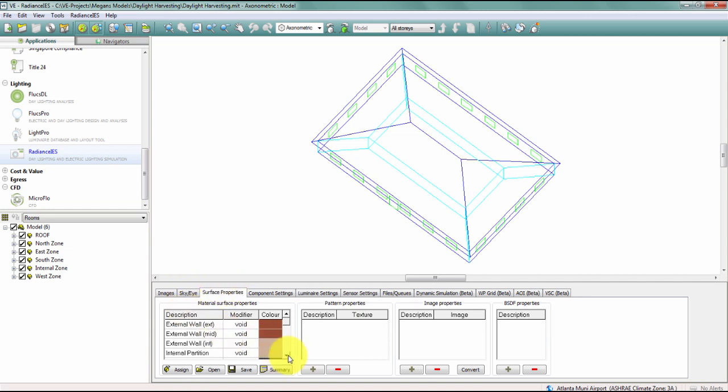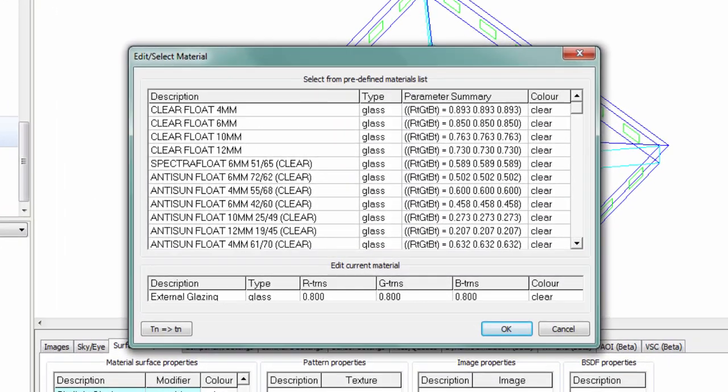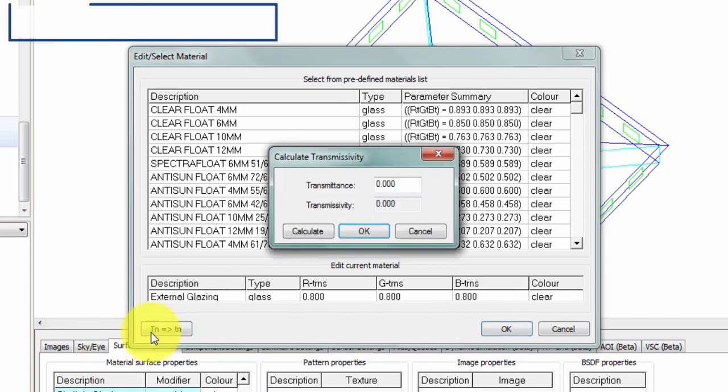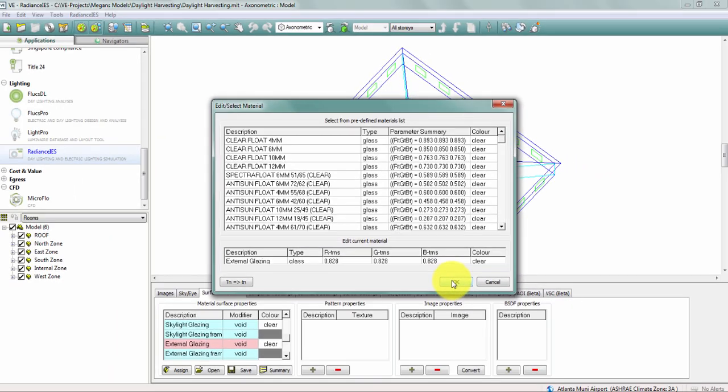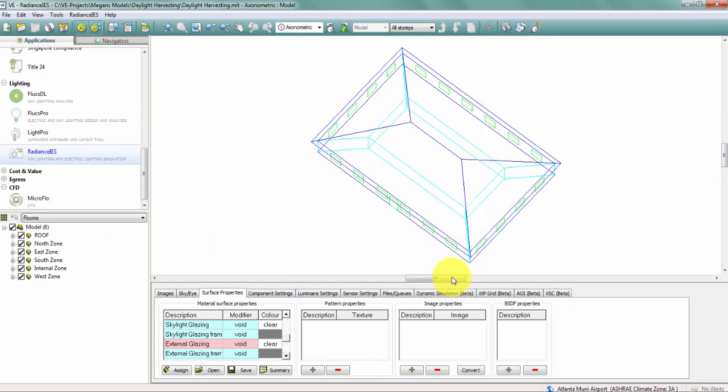Here in the Material Surface Properties section, I can scroll to find my external glazing, and by double-clicking on the external glazing, I can enter the visible light transmittance. To do so, I'll click on the button in the bottom left that converts transmittance to transmissivity, and enter the transmittance values for my glass. When I push Calculate, a transmissivity is calculated, and OK in these dialogs will apply that value. If I don't enter my own transmittance value, a value of 0.734 is used by default.